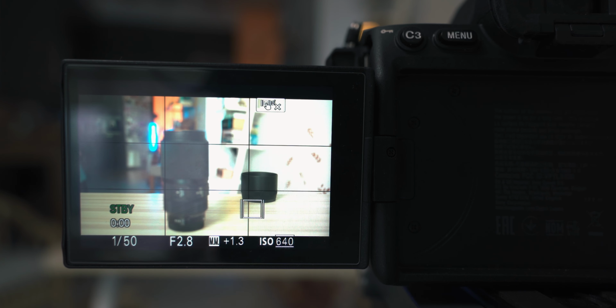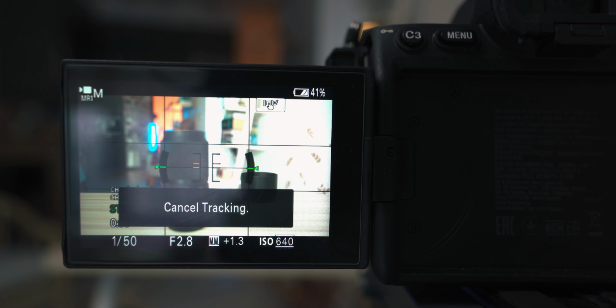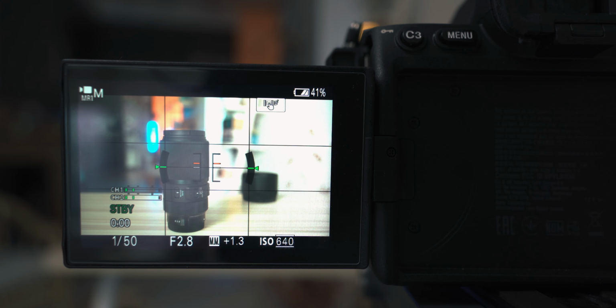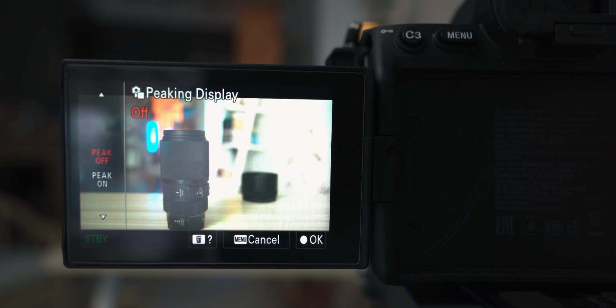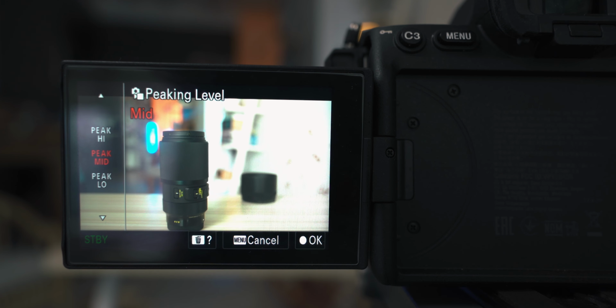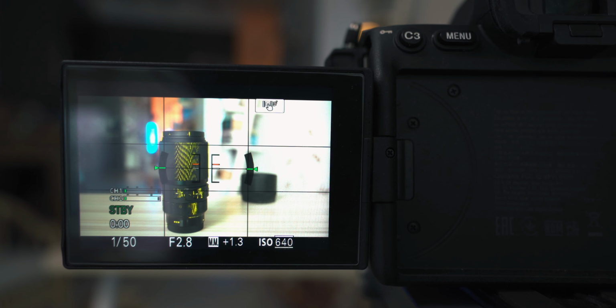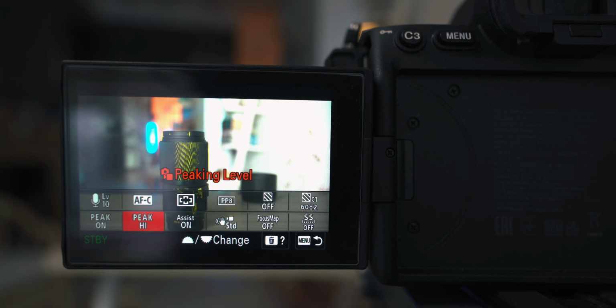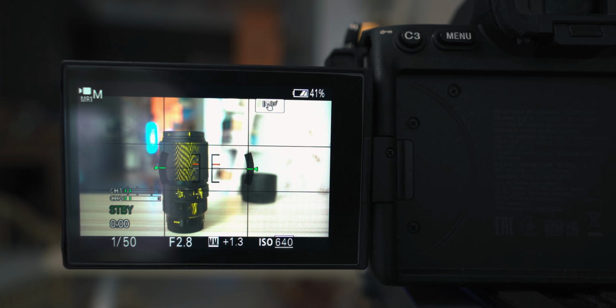I have a couple of items in the frame right now. So what I'm going to do is try focus peaking just to show you. I have it set up to my function button and I'll turn focus peaking on. I'll set the peaking level to high, so that intensifies the peaking. Right now it's in yellow. That is what's in focus right now.